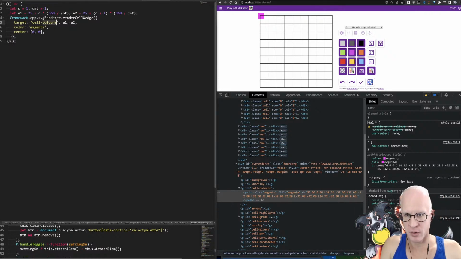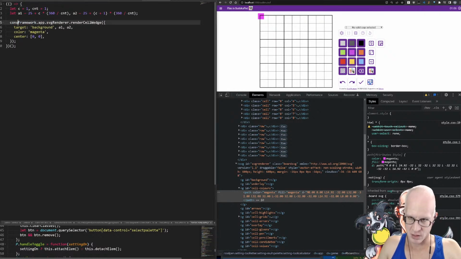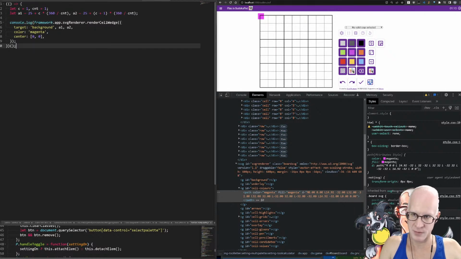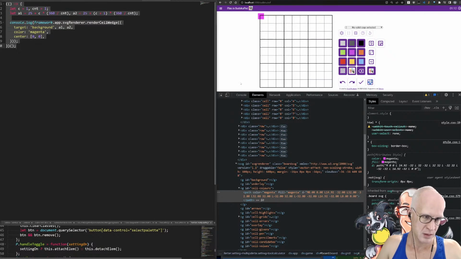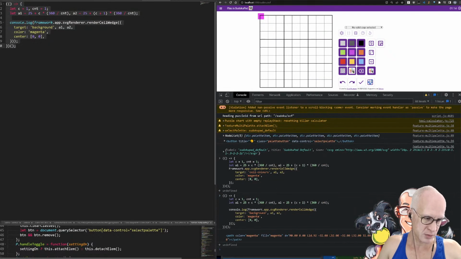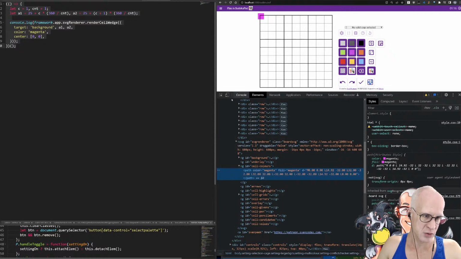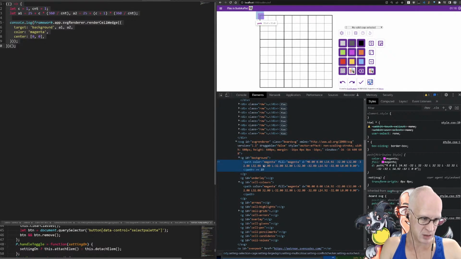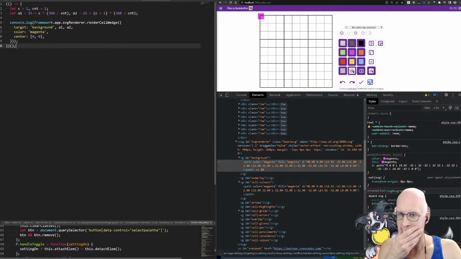So let's say we do something like this. We'll see what that returns. So this should give us an element, right? And then that element should be the only thing in the background layer.